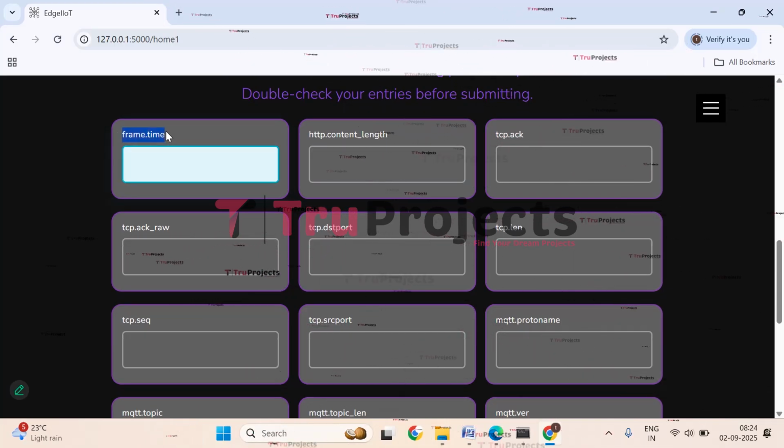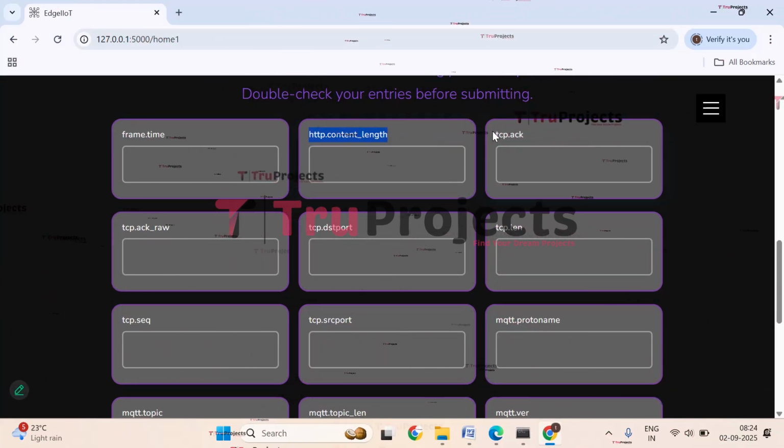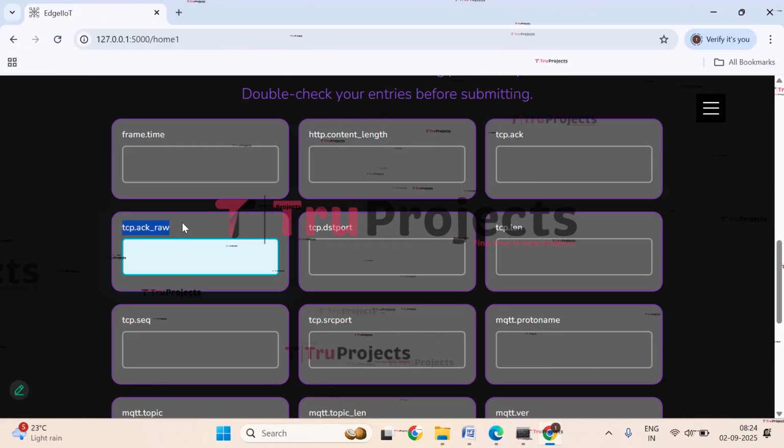So the first one we have is the frame time. It is a timestamp of when the network packet was captured, and it helps in analyzing traffic patterns over time. Then we have HTTP content length. It is the size in bytes of the HTTP message body, which is useful for detecting unusually large or small payloads that may indicate attacks. Then we have TCP ACK. It is the acknowledgement number in a TCP packet. It indicates which data byte have been successfully received by the other side. And then we have TCP ACK raw. It is a raw acknowledgement number before normalization or processing, often used for detailed TCP flow analysis.